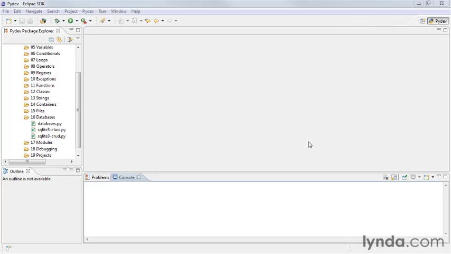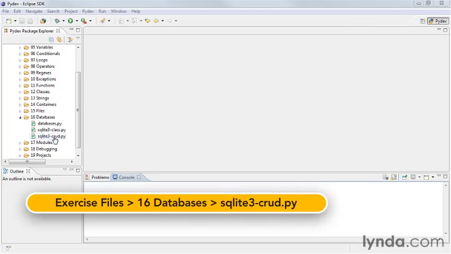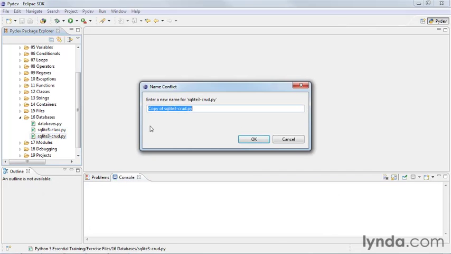The basic four functions of a database are considered create, retrieve, update, and delete, which conveniently spells the word CRUD. In the exercise files, you'll notice a file called SQLite3-CRUD.py. We're going to use that as a starting point here, so we'll make a working copy of it, and we'll call it SQLite3-CRUD-working.py. If you like, you can name it something simpler.